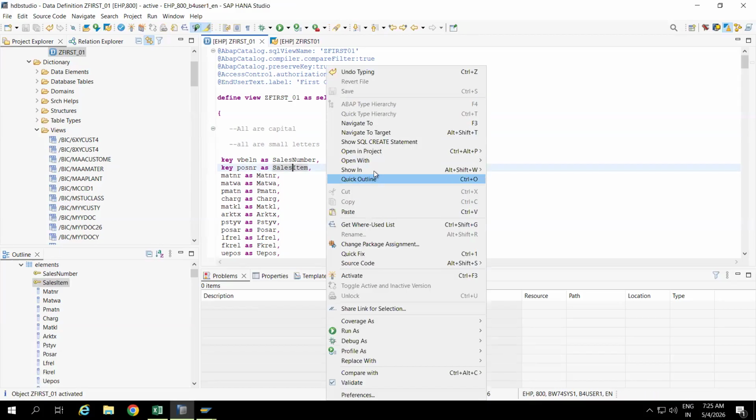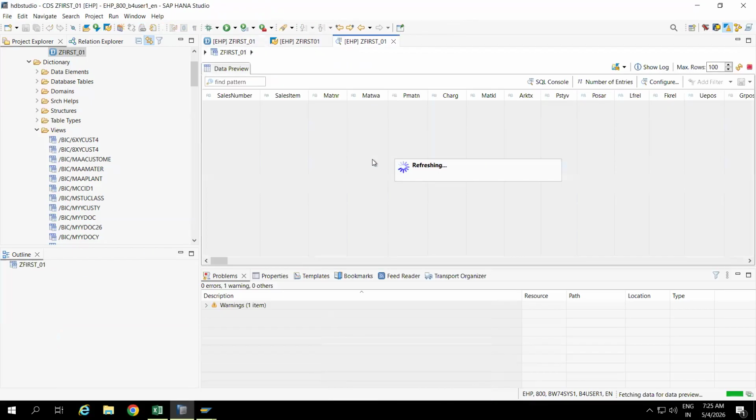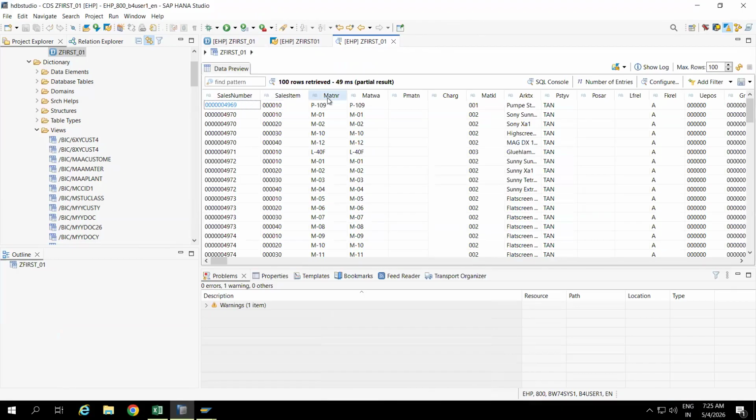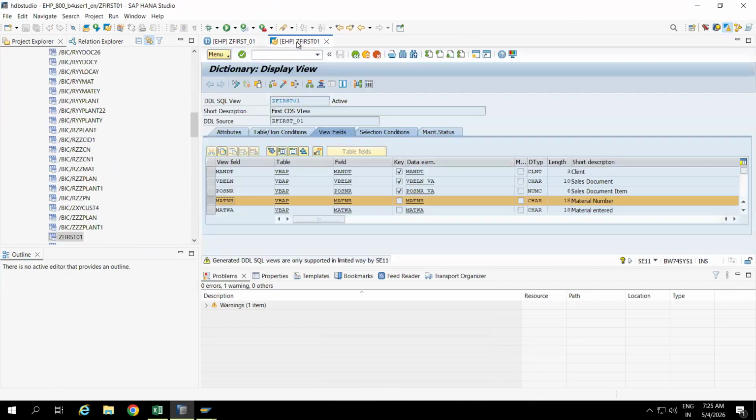Right click, go to open. See, now you can see data preview, right? We'll go to SQL console, dictionary log, active annotations, annotation propagation, dependency analyzer. One by one, we'll check it. So this is the result. Now the comment is changed, right? Sales number, sales item. However you want, you can change it. Now you understood, right? So directly I cannot extract this into BW. Still I can't extract. Okay, now you can see this one, right?